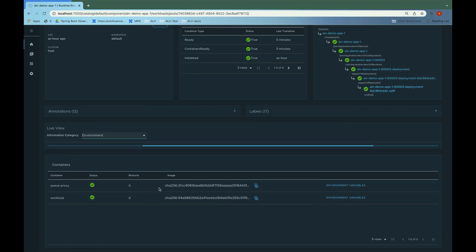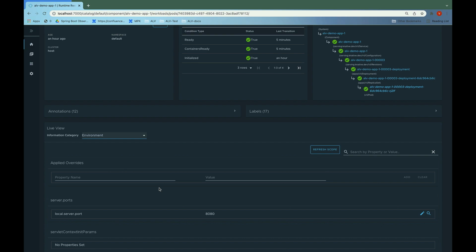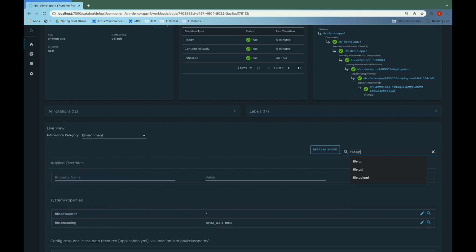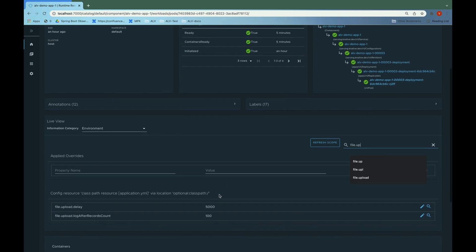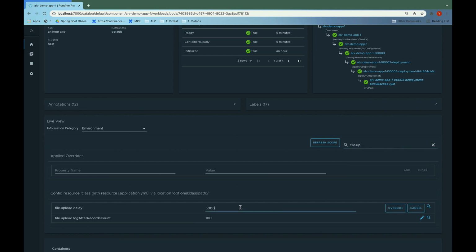Let's go to the environment page now. The environment page shows all the environment properties of the application. Let's try to search for our property, file.upload.delay. We can see the property here and it's configured to be 5000 milliseconds. Let's try to play around with it and edit it first. The environment page helps the developers to play with the properties and see how the app behaves with this configuration before even going and updating the app.